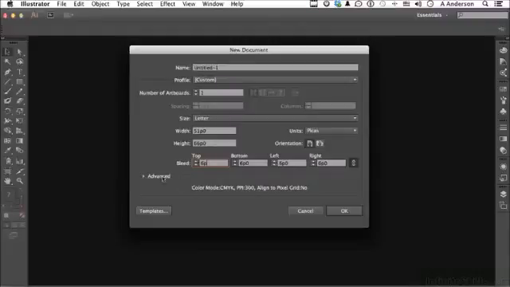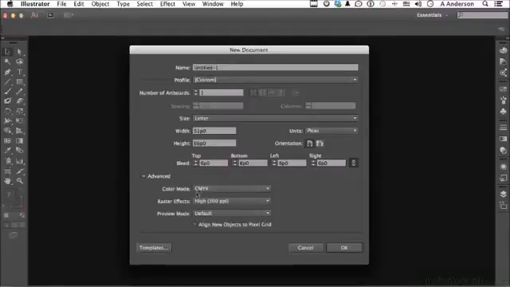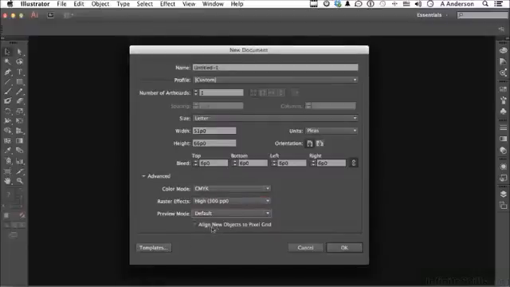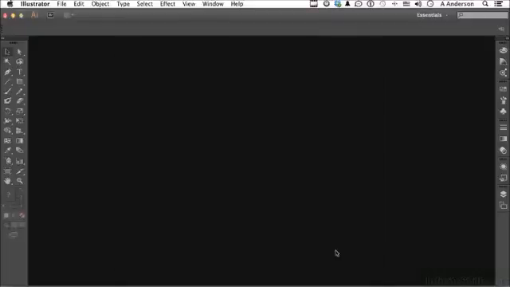If we click Advanced right here, color mode is here. You can change that if you want to. Here's the raster effect. Again, you can change that if you want to. And here's the preview mode. We'll talk more about that later. And then you've got Align New Objects to Pixel Grid. I usually use this one more when I'm working on things like the internet, so we'll go ahead and leave that one off. When we click OK, we have our document.